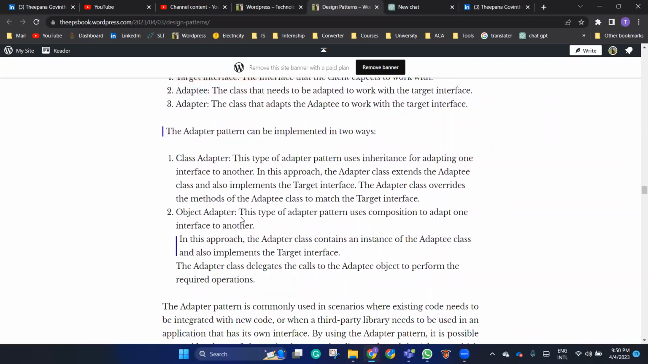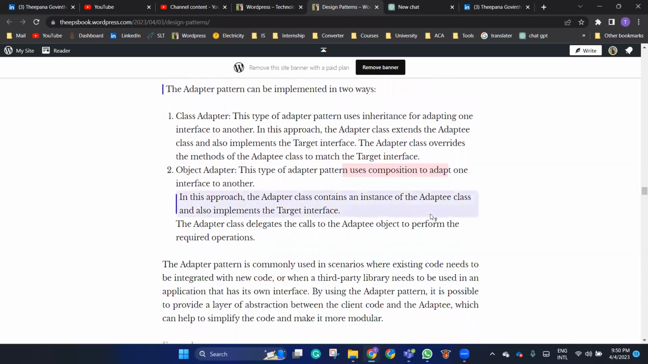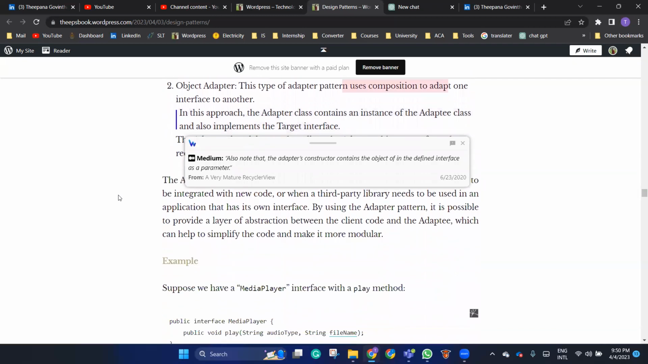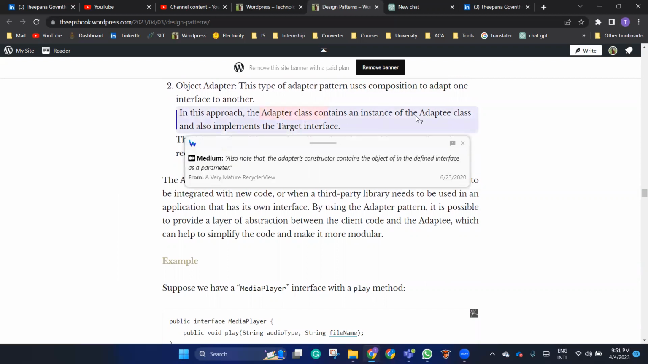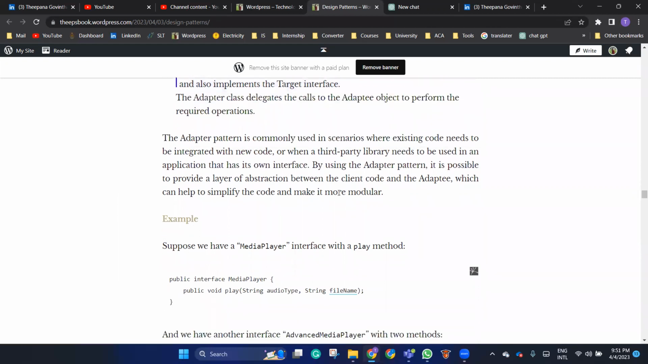And the second method is the object adapter. Object adapter, in the sense, uses composition to adapt one interface to another. So the adapter class contains an instance of the adaptee class. So the adapter class, that bridge layer, is going to contain the instance of the adaptee class. Okay.